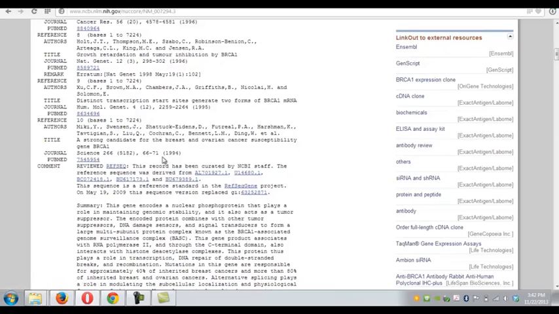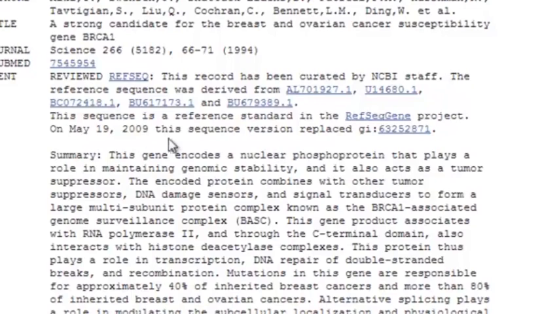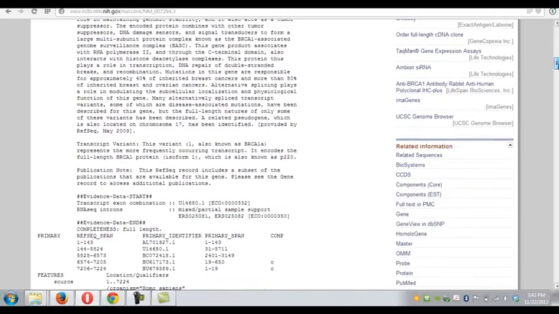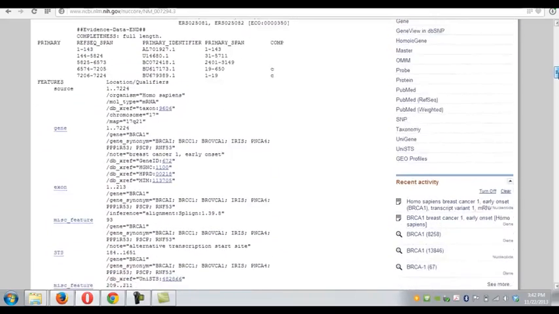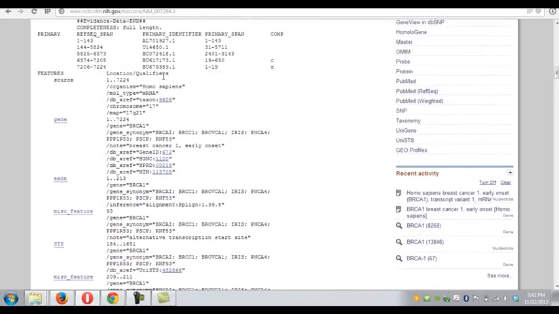And under the comment field, you see that this is curated by NCBI. You see that on May 19, 2009, this sequence replaced version 632.52871. So you see it's a nuclear phosphoprotein. You get some comments in the comment field about what you're looking at in this particular DNA sequence. Then you see the features table. Features table tells you the source. This is Homo sapiens. The molecule type is mRNA as opposed to genomic DNA, which would be the unspliced version. It's on chromosome 17.